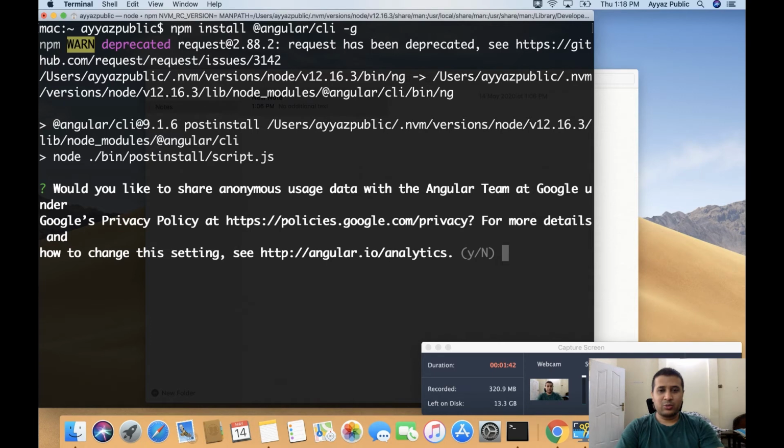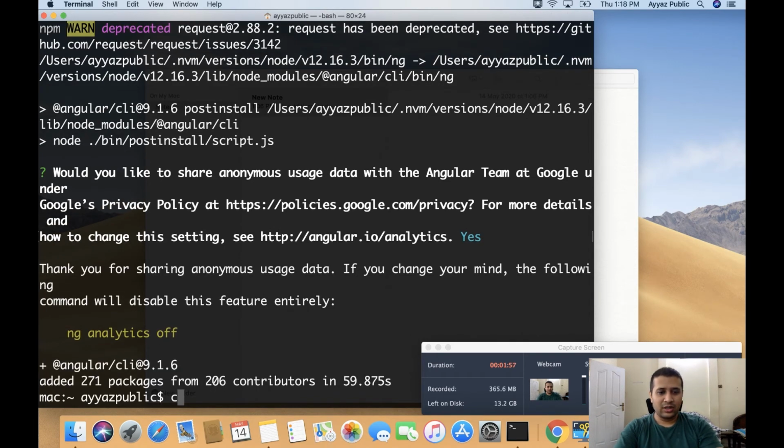Now it is asking me some questions, like if I want to share anonymous usage data with the Angular team at Google. So it's up to you. It is totally optional, but I always say yes. So okay, it has been installed.